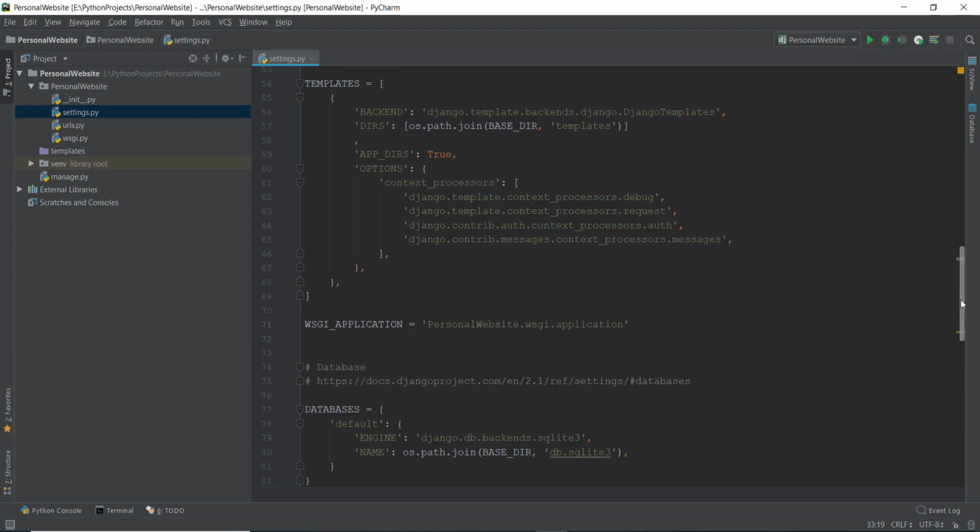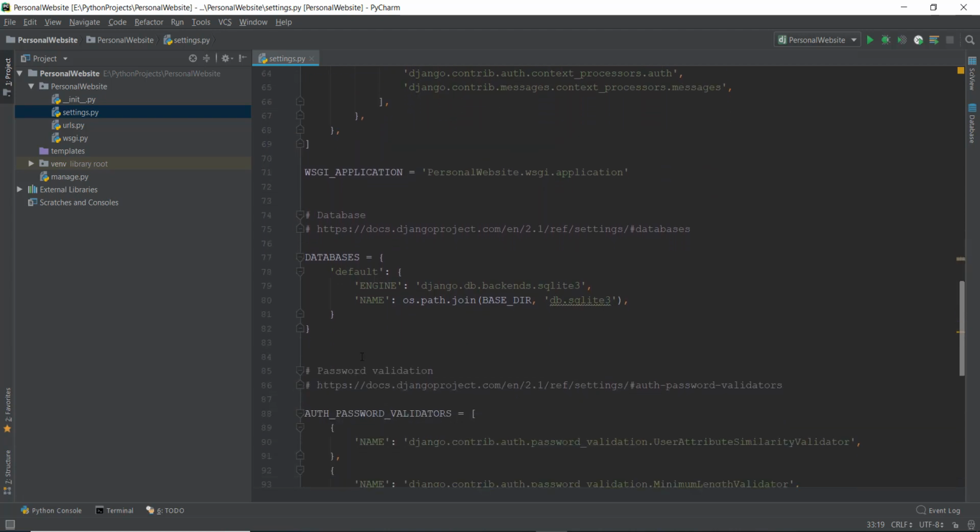All right, so this is the database. We are going to be using the SQLite 3 database for this course, and you can use another database if you want, just research it. You can use MySQL or PostgreSQL. I'm going to be mostly using SQLite 3 because this is a personal website and not a lot of traffic is going to be coming to it.